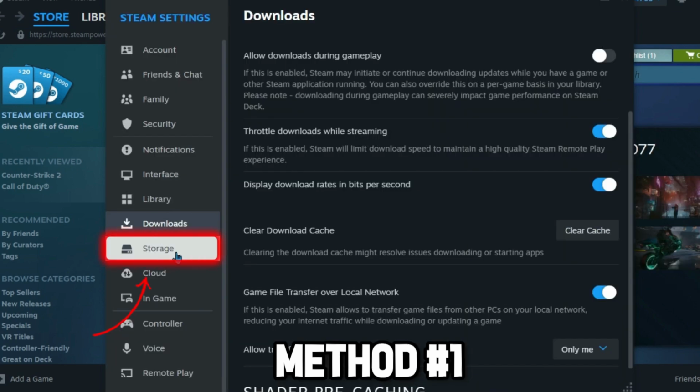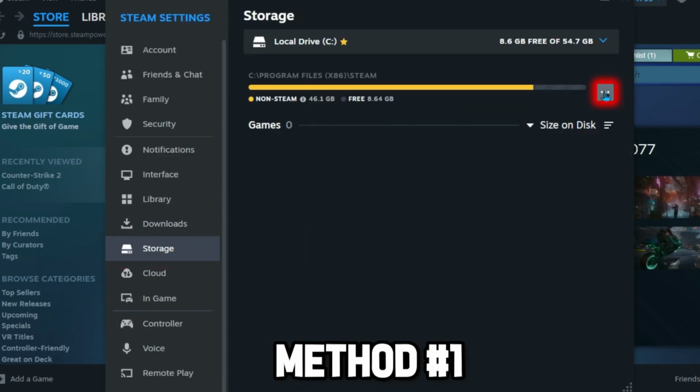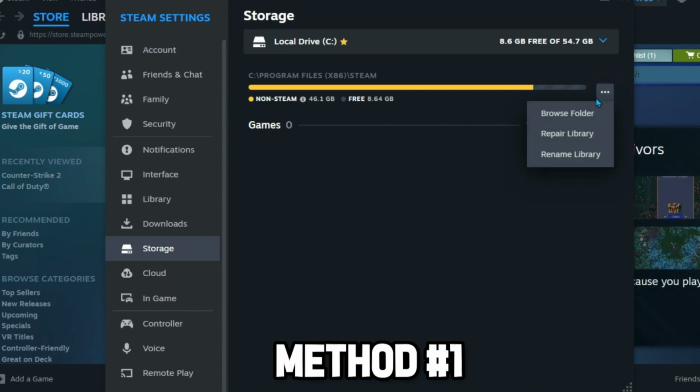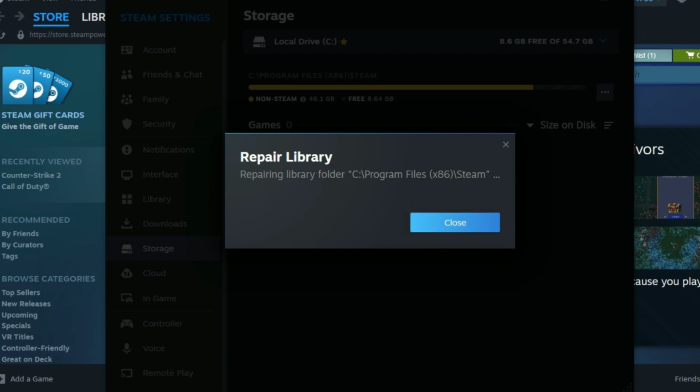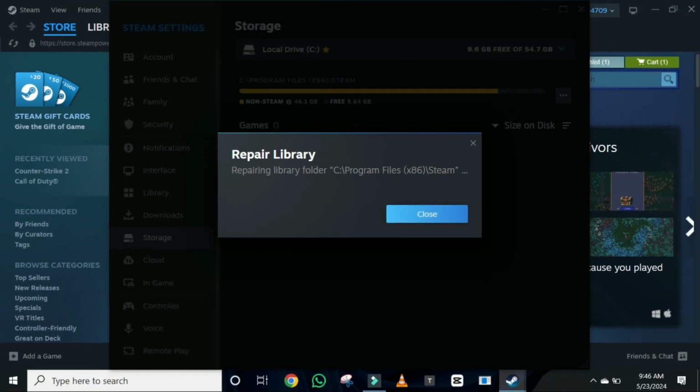Then you need to open this storage. It will show you your storage here. Here you'll find these three dots. If you click on that, it will show you some more options. You have to select repair library. Then it will start repairing your library folder. You can simply close it. So that was the first method to fix Steam disk write error.